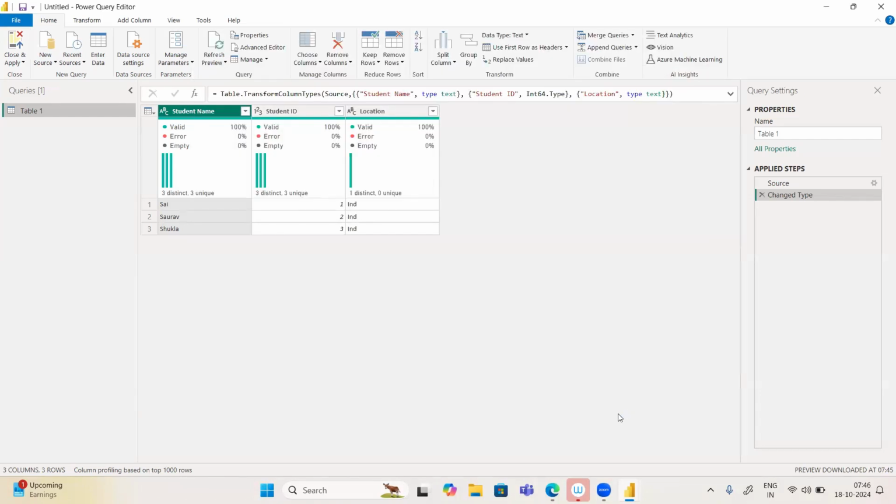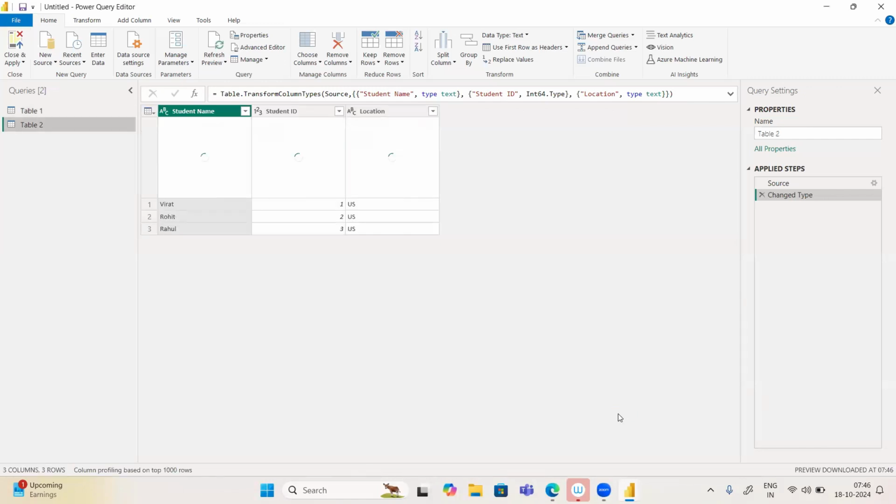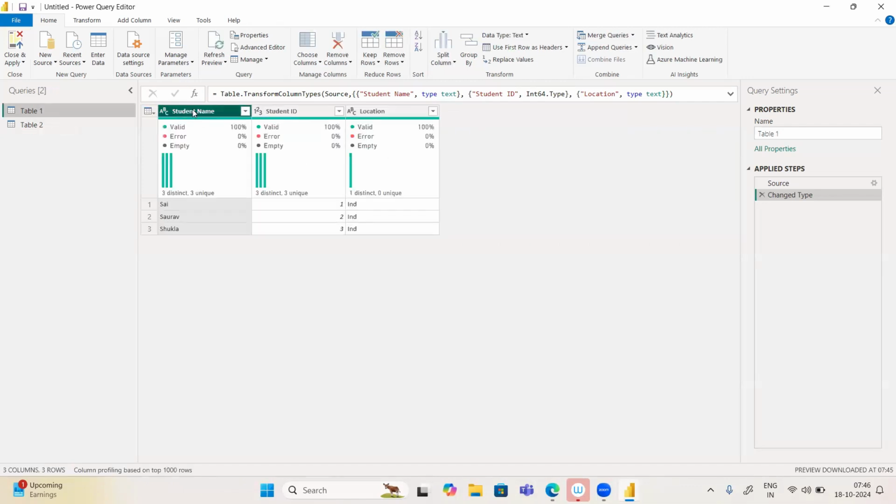Before performing merge queries between any two tables, you have to check whether the schema is the same or not. The column names should be the same and the data type should be the same in both tables. Here you can see student name is text, student ID is whole number, and location is text. In table 2 also, text, whole number, text, exactly the same.